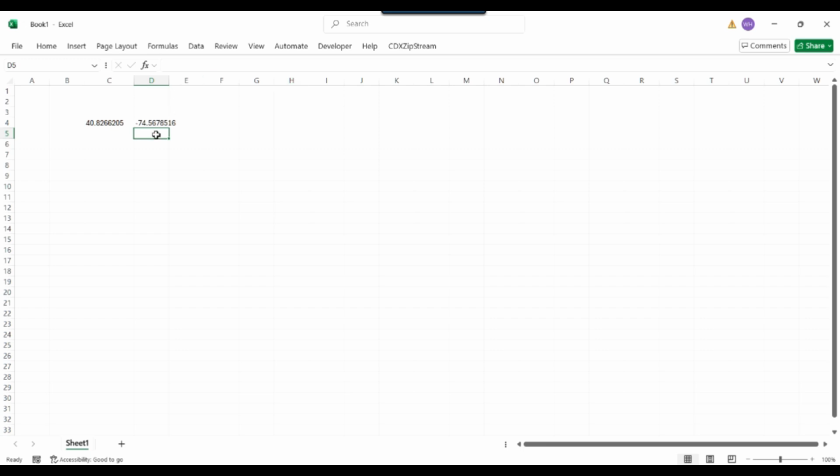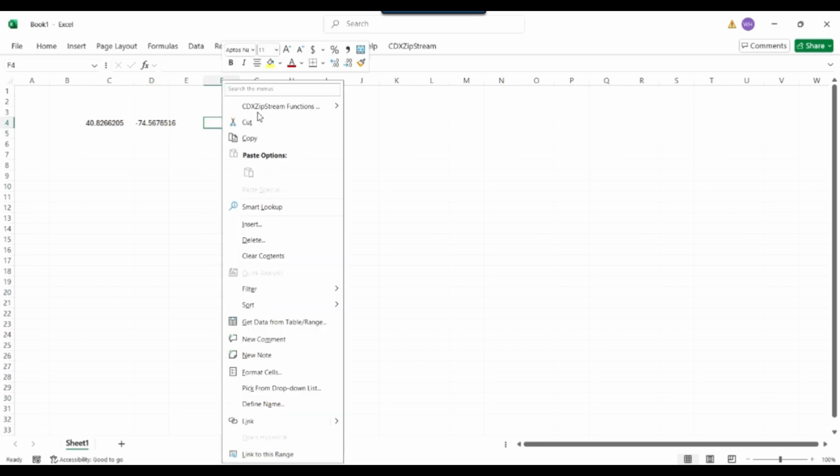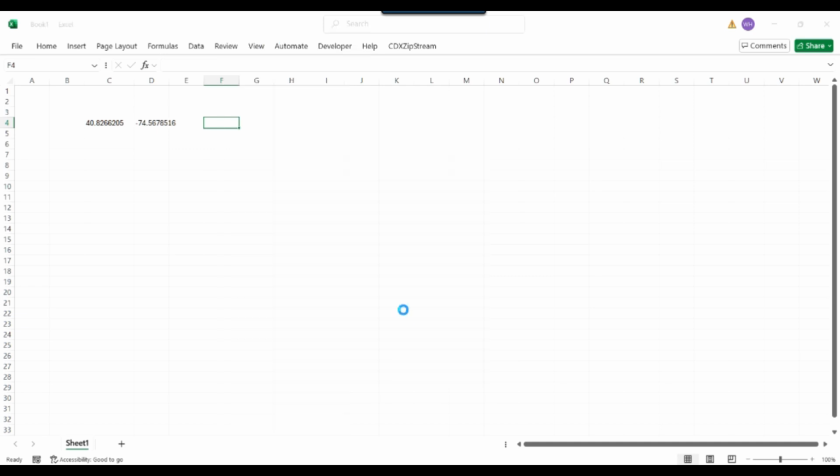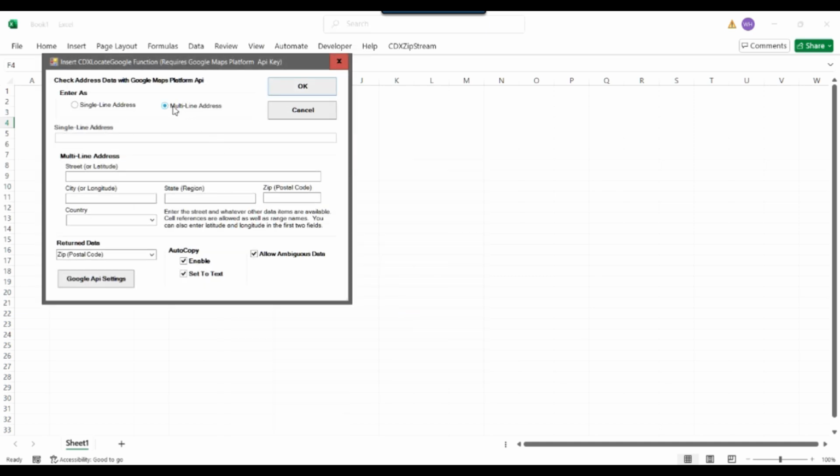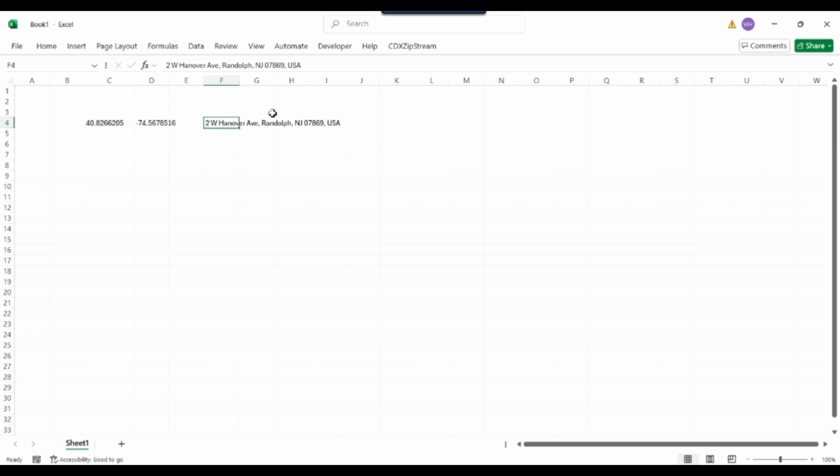Now let's do reverse geocoding. We'll select a blank cell and then open the CDXLocateGoogle function. We'll choose the multi-column format, and then we'll reference the cells which contain latitude and longitude. And we'll select best match from the Return Data field, and then simply press OK. Excel returns the original address as we expected.